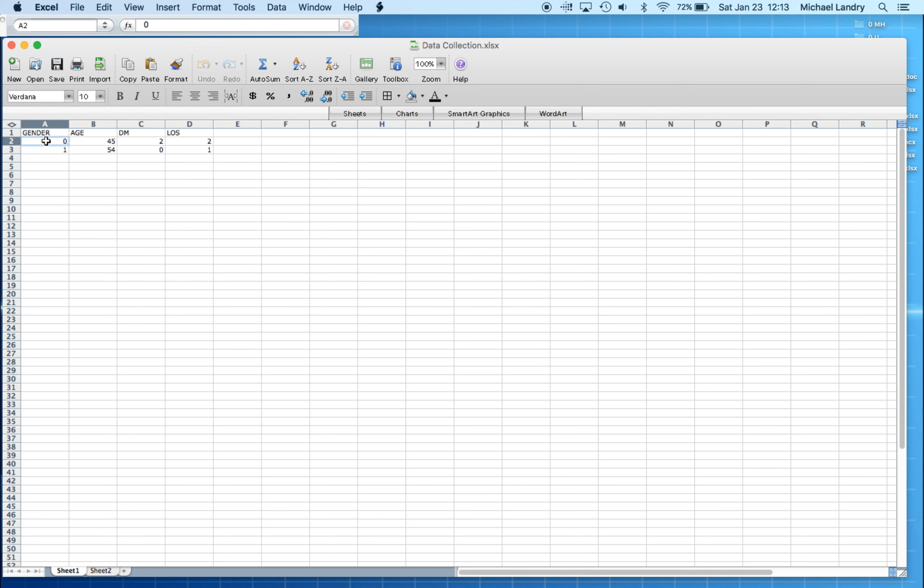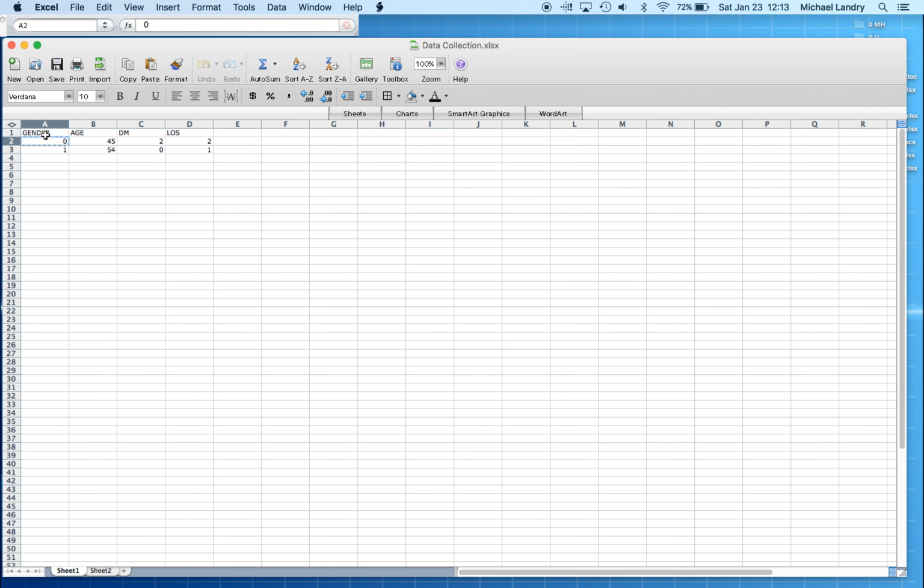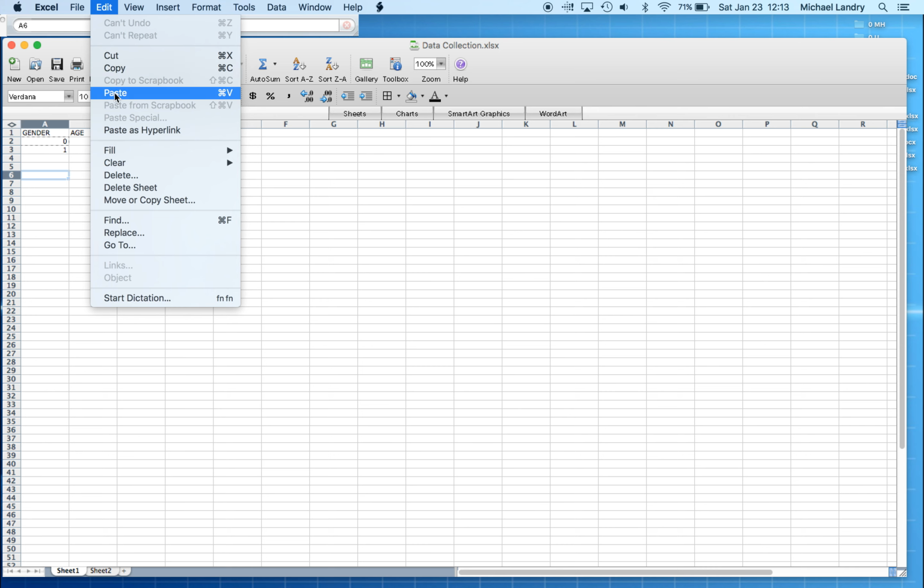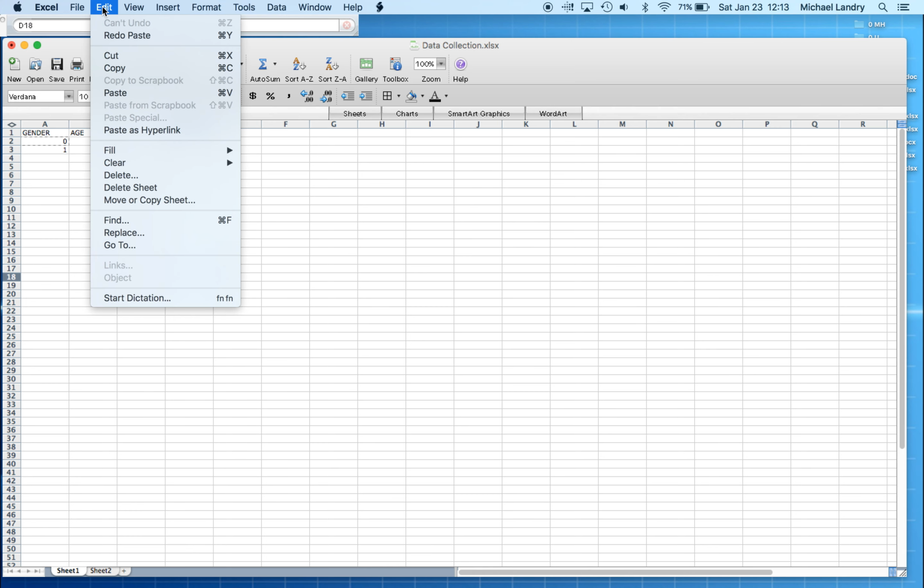So I can click on this 0. I can press Edit, Cut. Notice how it's highlighted, and maybe I want it in this cell. I'll go back and press Edit, Paste. And there's other ways of doing that. And supposing I say I really didn't want that, I can click the undo button and it'll move it back to where it was. So we did copy and paste.